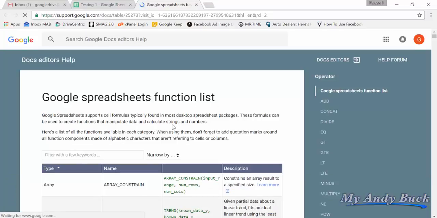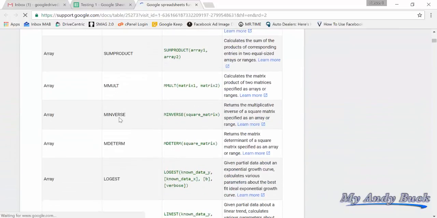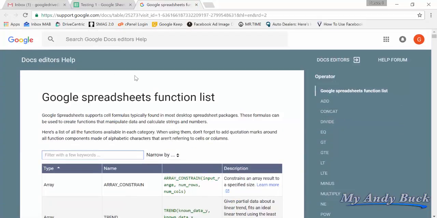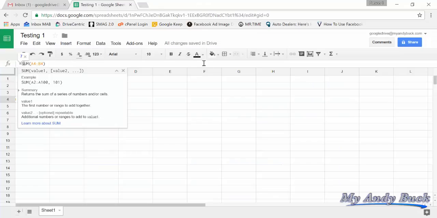And if you click on more functions, you can see all of the functions that Google Sheets has. You can even search for them up here. I have found that all of the functions that are in Google Sheets are also in Excel and vice versa.